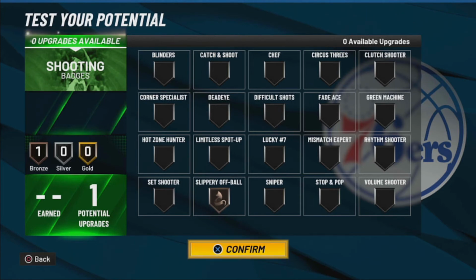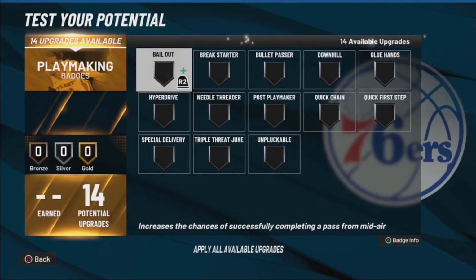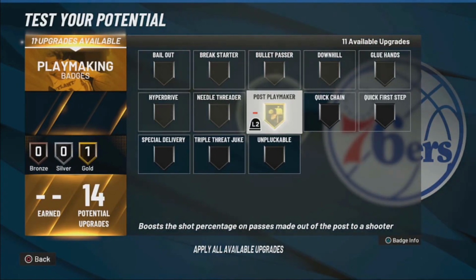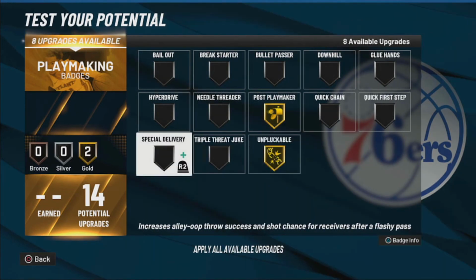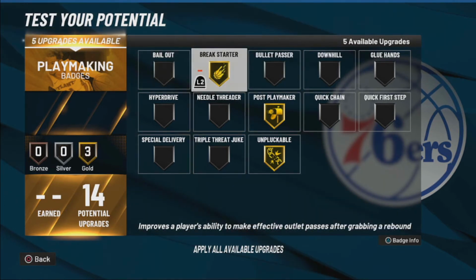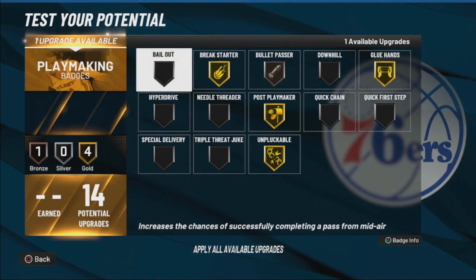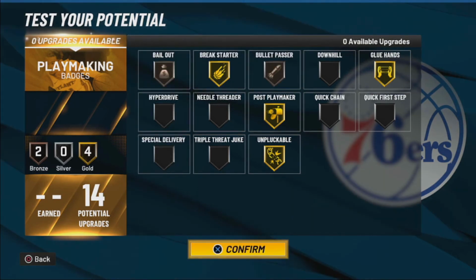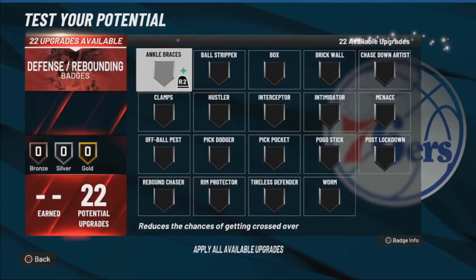And then, for your one shooting badge, I'm just going to do Slithery Off Ball on Bronze. For the playmaking badges, I feel like Post Playmaker is a really, really good one. I like Unpluckable, of course, because you are a big man, so it's easier to get that ball stolen. But that helps somewhat. Then I like Break Starter. Glue Hands is a good one. And then I like to put Bullet Passer and Bailout on Bronze. Bailout's just always there if you get that bad animation when you're going up for a dunk or something.